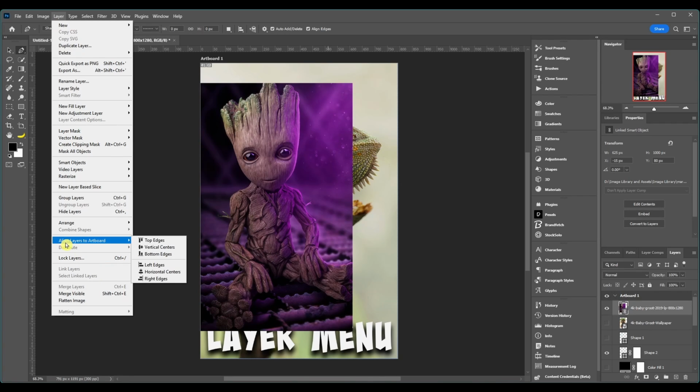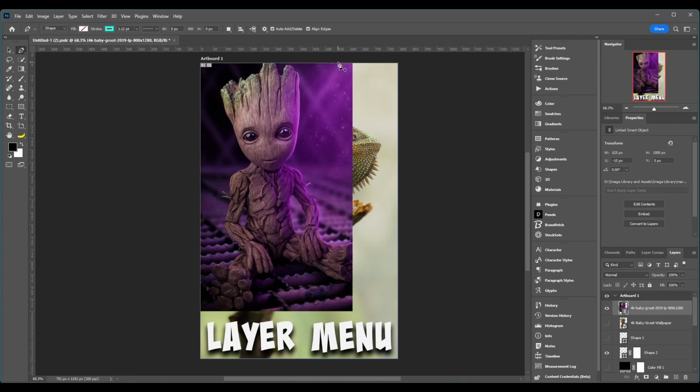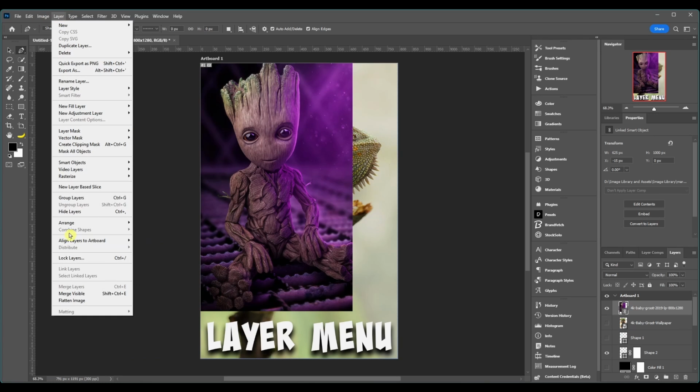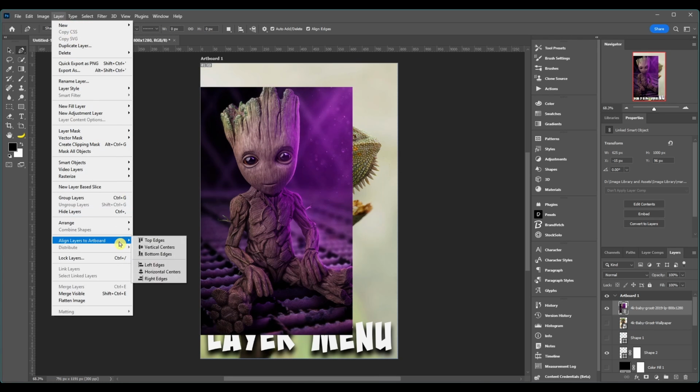After that, we got align layers to Artboard. We can align it to the top. I got this group picture selected right now. You can see we can align it to the top, the center, bottom, left, right, horizontal centers. There's a couple different options.